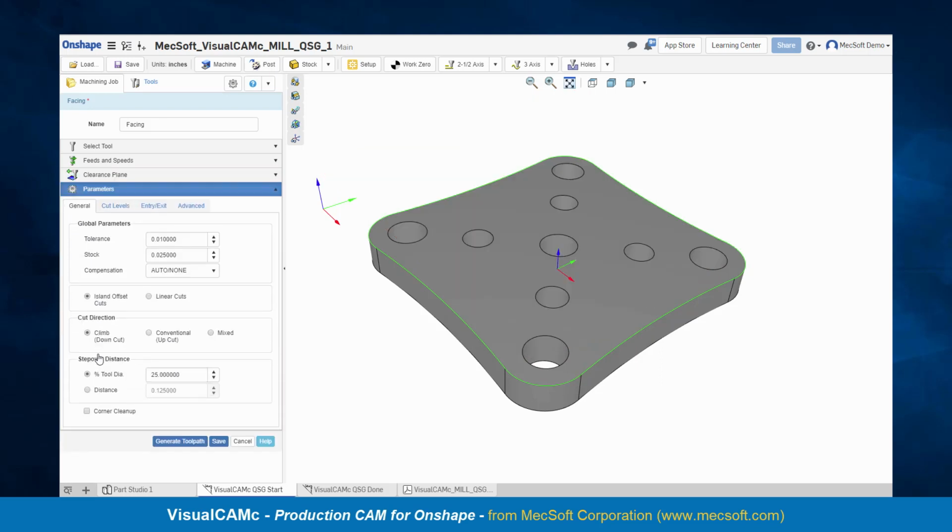And let's go to the parameter section. Now the parameter section of each toolpath operation dialog is divided into subtabs, and each operation will have different parameters. So for the facing operation, we're going to set the tolerance to 1000. We'll set the stock to 0.